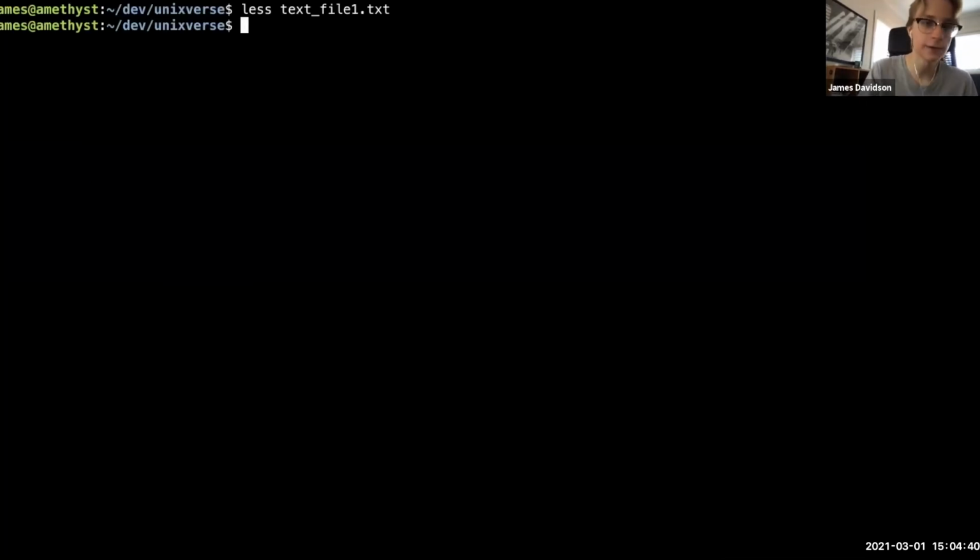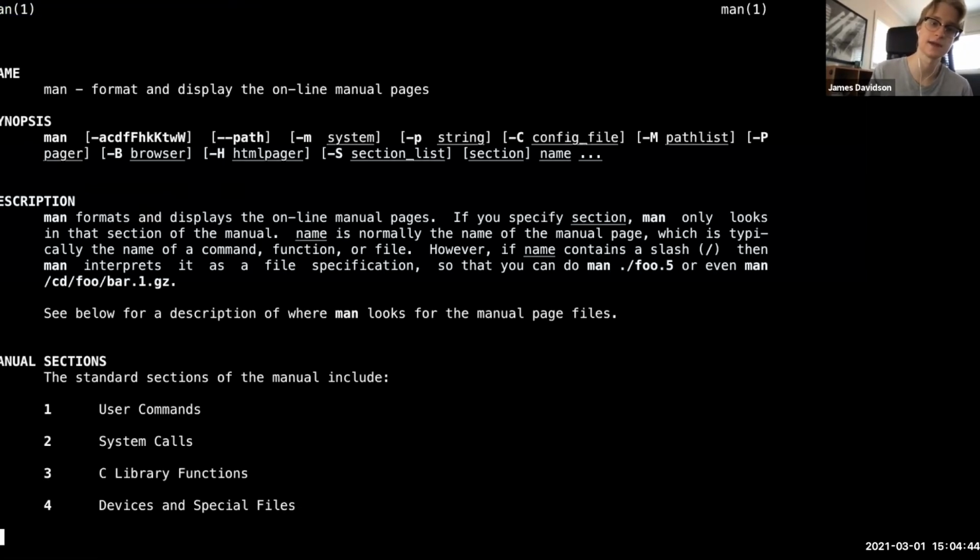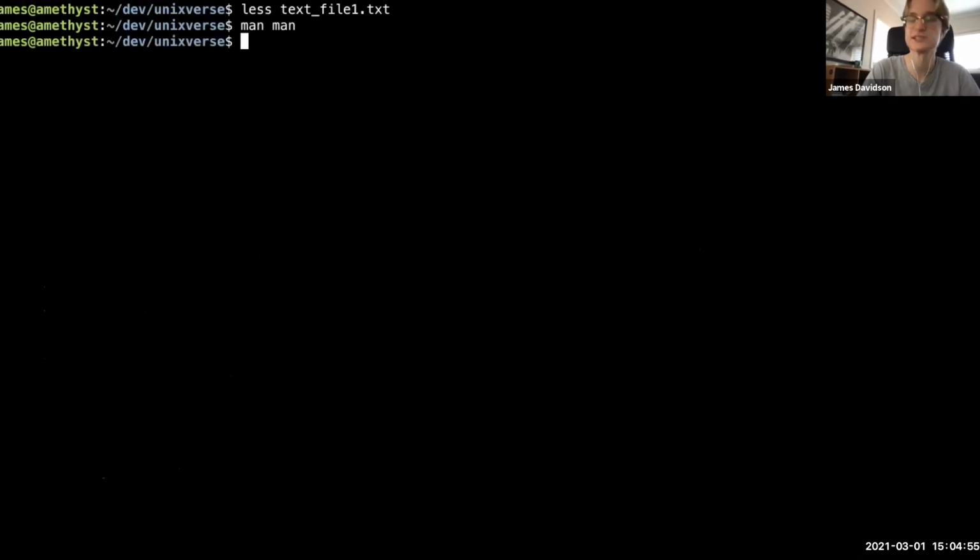We can cycle further back than that. So let's say we want to look at the man pages for man again. So we can scroll all the way back to that. And here we are again. So now we're at man. So this is really helpful if you want to run commands over and over again.